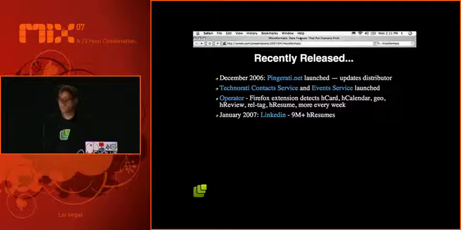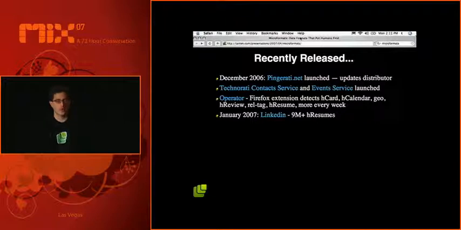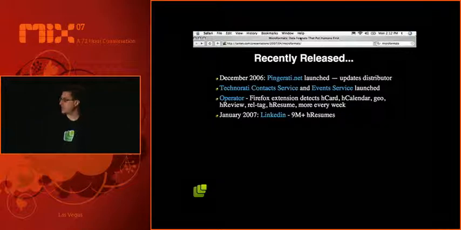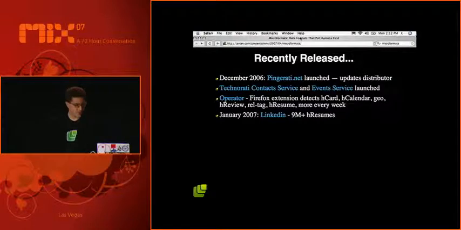In January of this month, LinkedIn updated over 9 million profiles, public profiles, with the HResume microformat. Right? This is the broadest adoption of any sort of resume format on the web today now. So if you want to, for example, build perhaps a job search engine or maybe a job candidate search engine, you could now do that. Whereas before, there was no format for doing so.